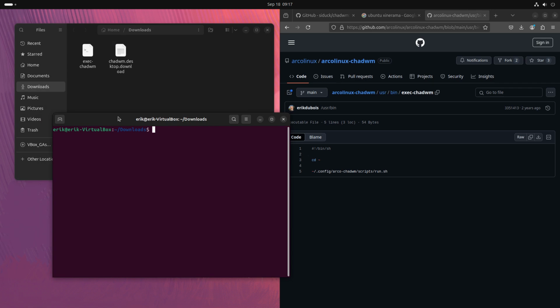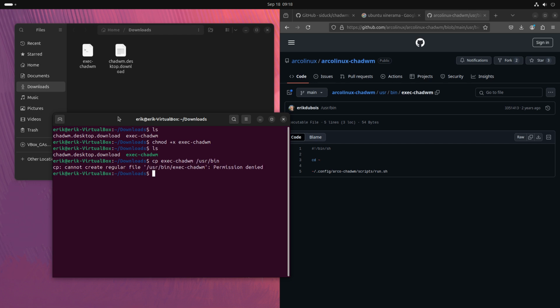So like tiling window managers. Sudo copy exec. Yeah, I wanted to check if it was executable. No, it's not. So chmod plus x on that exec one, ls, right? Green. Then you can copy exec chatwm to user bin. Boom. Permission denied. Forgot sudo.